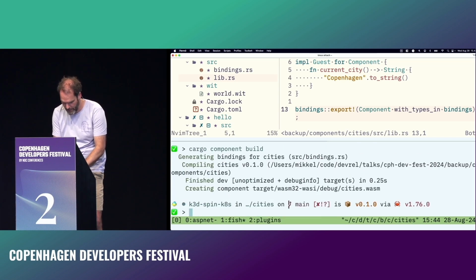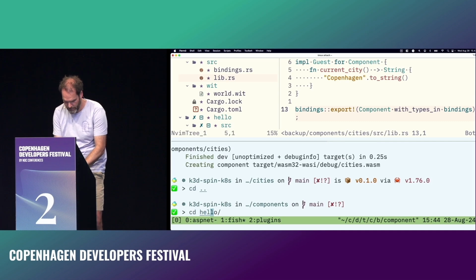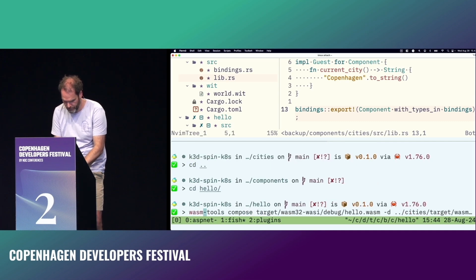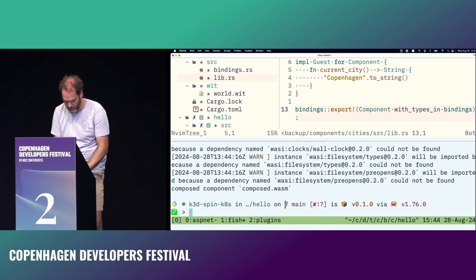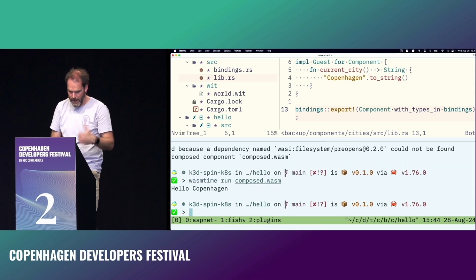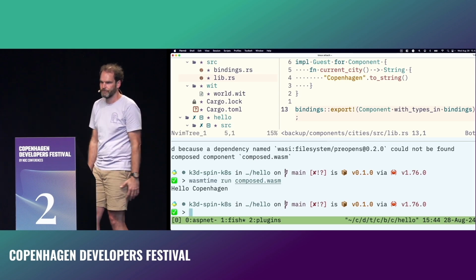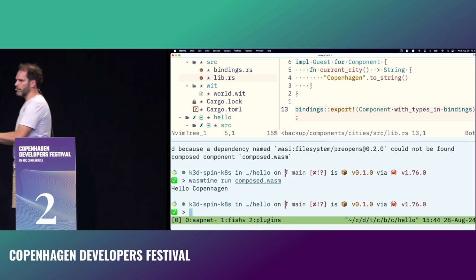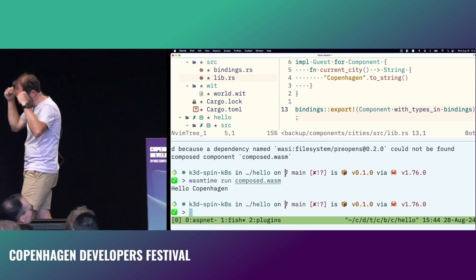So now we actually have real WebAssembly components, and we should be able to compose these together. Yes, and we have a composed wasm. And again, we can use Wasmtime because we're just doing CLI, and you have hello Copenhagen. So we have one WebAssembly component now that we created from those two.